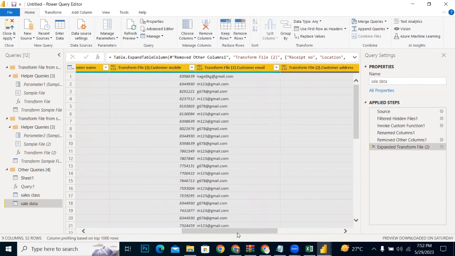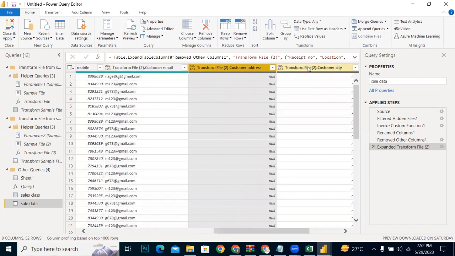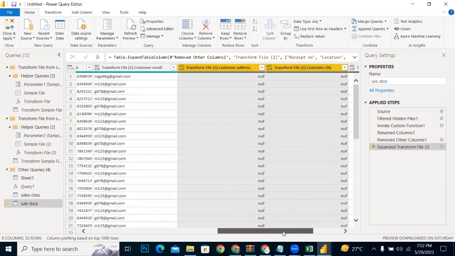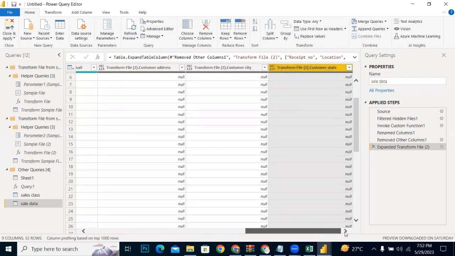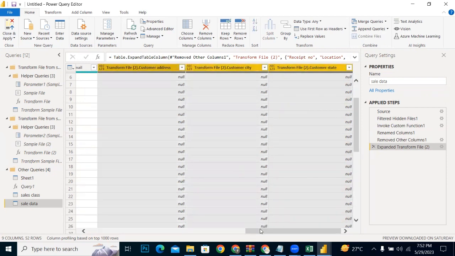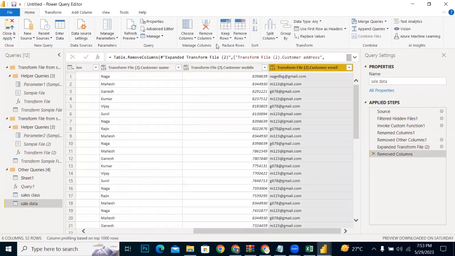So what I would do is, I want to remove them. What I can also do is just select them like this. Select this one, select this, and come up here and click remove columns.